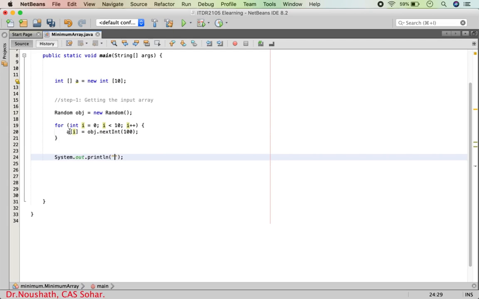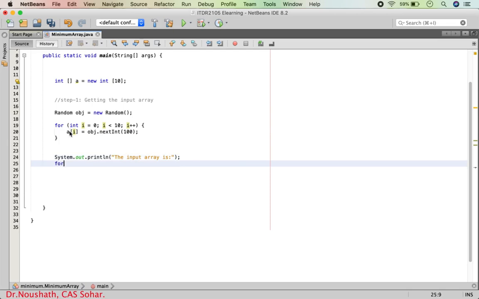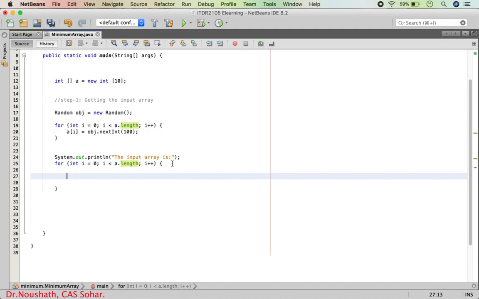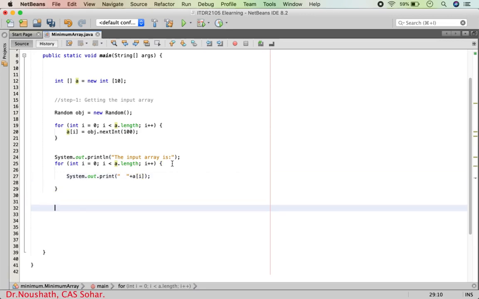You can say here the input array is something like this, and instead of this hard coded value you can replace it with a.length. Same thing you can do here as well. And here let me display the array with System.out.print. You can display a of i. Okay, so this completes step 1.